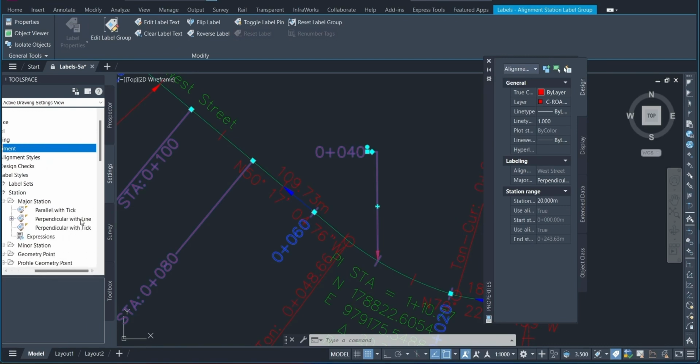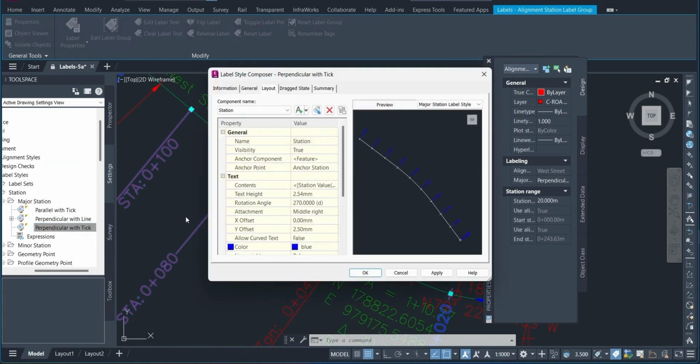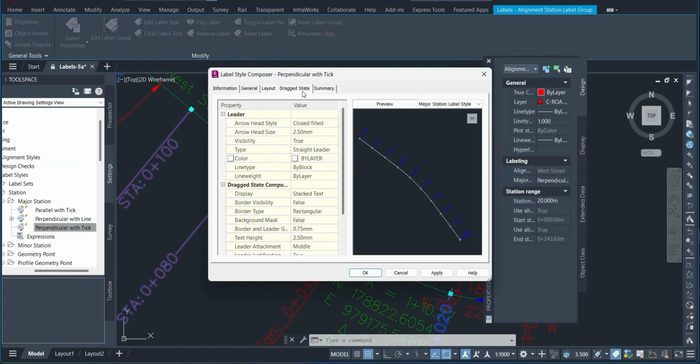In both the leader and dragged state components categories, notice that the color, line type, and line weight properties are all either by layer or by block. These settings indicate that when a label is in dragged state, it inherits these properties from either the layer on which the label resides or the block that contains it. Tip: because the preview pane does not show the dragged state of the label, position the Label Style Composer so that you can see a dragged state label in the drawing. Each time you change a label property, you can click Apply to see the effects.